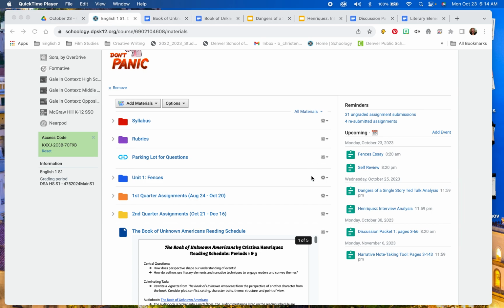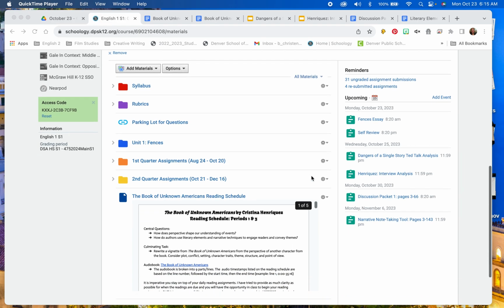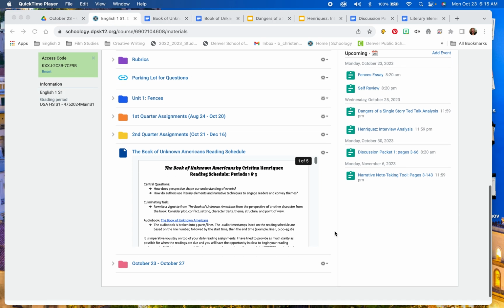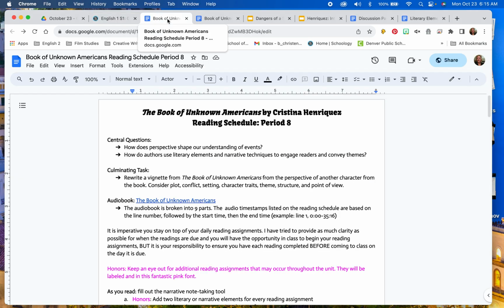All right, so now if you look at our Schoology page, I have cleaned it up just a little bit to make things easier to find for our second quarter and our new unit. The new unit, as a reminder, is The Book of Unknown Americans by Cristina Henríquez. And this right here is the reading schedule for periods 1 and 3. Period 8, you have a reading schedule on your Schoology page as well. Let's take a closer look at that before I get into instructions for what to accomplish in today's class.